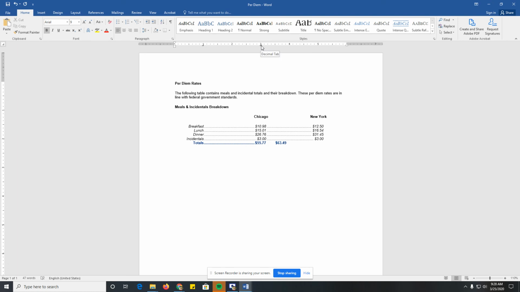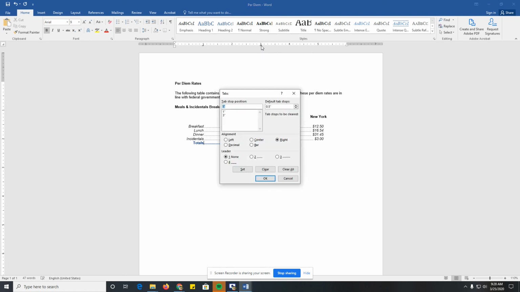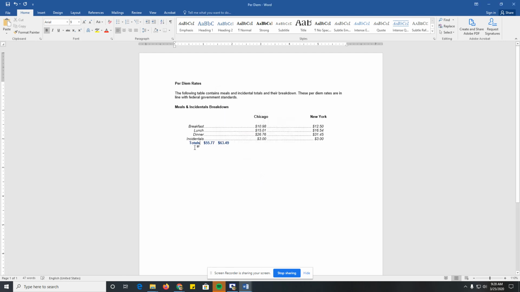If I double click on the 3, it opens up my tabs selection. Then I can hit this clear button, and that clears that tab. If I hit clear all, it clears all the tabs on the line that I selected. Then when I hit OK, now they're gone. So that's all about tabs.